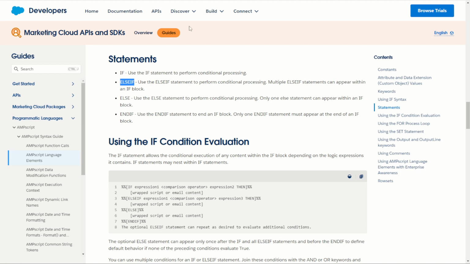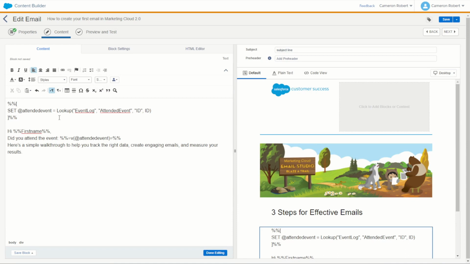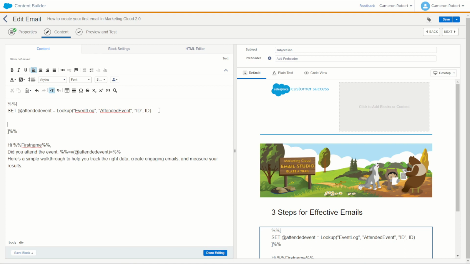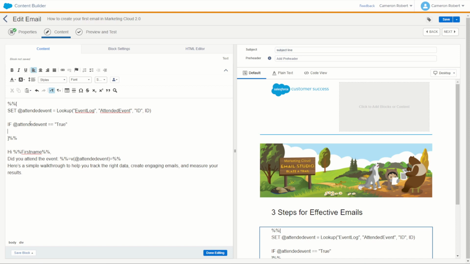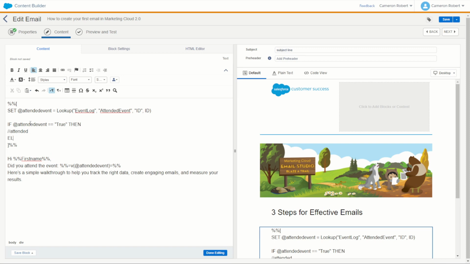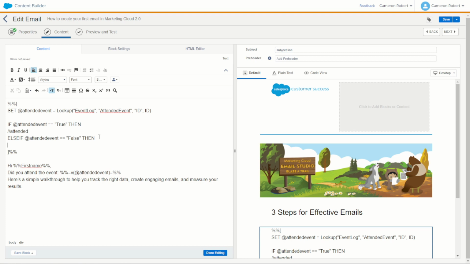Let's try it out now by jumping back into our content builder and modify our AMPscript code in the email. So of course we will look up the EventLog data extension to return back their value. We have to check if it came back as true, false, or empty. So we can write if the event attended AMPscript value here was to be equal to true, then you did attend. Perfect. So we'll say, then you attended. Great. Else if the event attended value was equal to false, then you were invited but didn't attend.